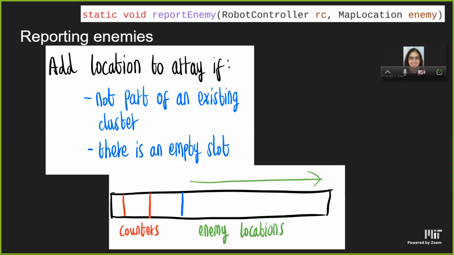So we're going to report that enemy if, so you add the location to the array, if it's not part of an existing cluster or if there is an empty slot. For example, we can check if it's part of an existing cluster just by going through and reading the different clusters that exist and seeing how far it is from a cluster. Again, here we're making use of the fact that reading is not very expensive to us, but writing is, and we want to minimize how much we write to the array.